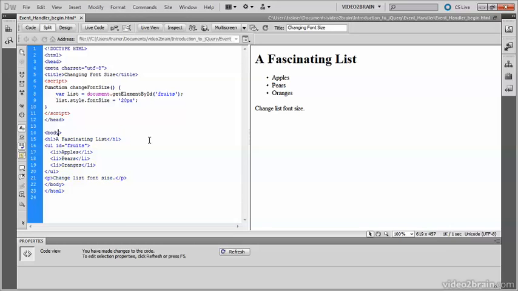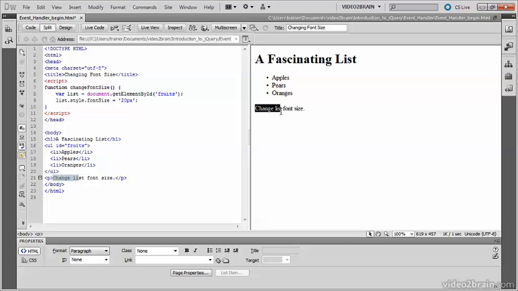What I want to do is to create a link on this particular paragraph and use that as an event handler. So make sure that the Property inspector is in HTML mode, and in the Link field type, all in lowercase, javascript followed by a colon and a semicolon, and press Tab or Enter to ensure that it's inserted in the HTML. Using javascript like this followed by a colon and a semicolon is what's known as a dummy link.